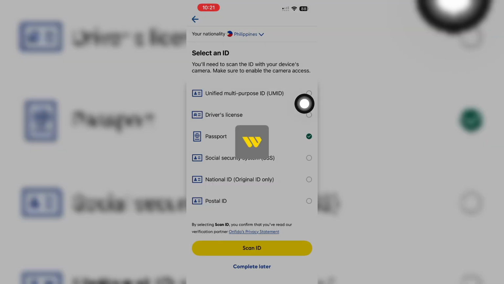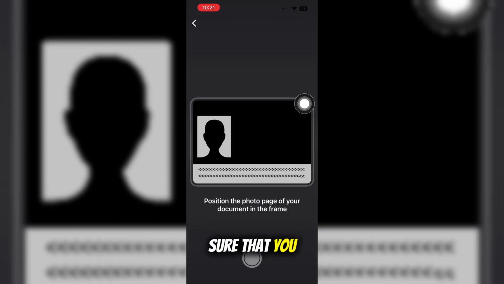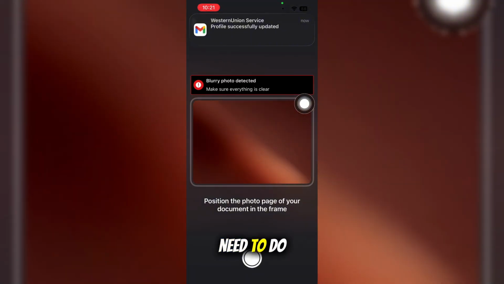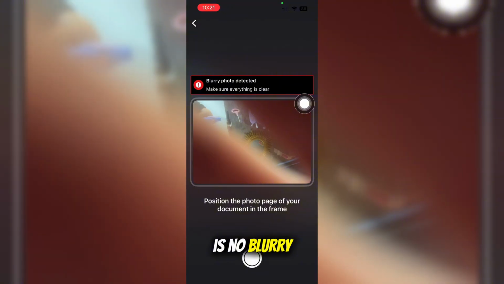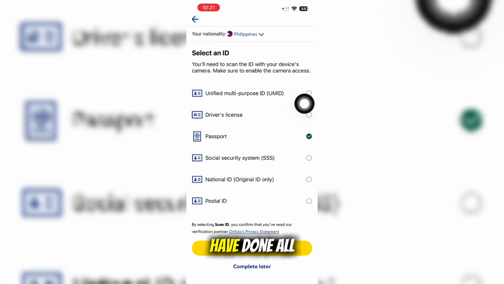Now what you need to do is to select an ID that has your picture on it, and it is also registered with the same name that you registered to your Western Union. And then make sure that you have allowed the camera access to your Western Union account. Now make sure that there is no blurry photo detected so that it will not fail.